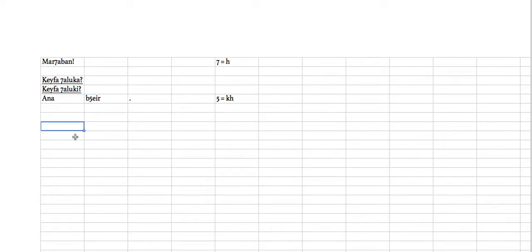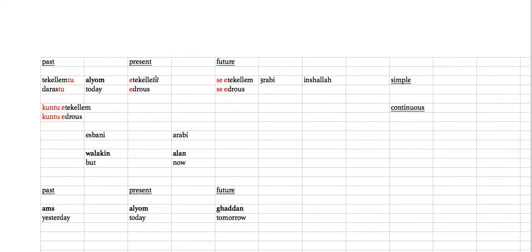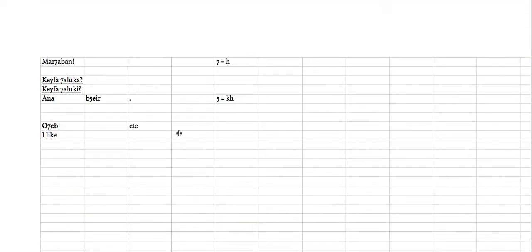Ana bikhayir. Here's today's thing. We're going to go with oheb, which means I like. Oheb means I like, okay? Now, we looked at all of the ways the present tense verb etakallam does things. We said etakallam, and then sa etakallam for future, and kuntu etakallam, and so on. This makes things easy because you don't have to change a lot of stuff. It's all variations on etakallam. So another way to use etakallam is like this, and this is what we're doing today.